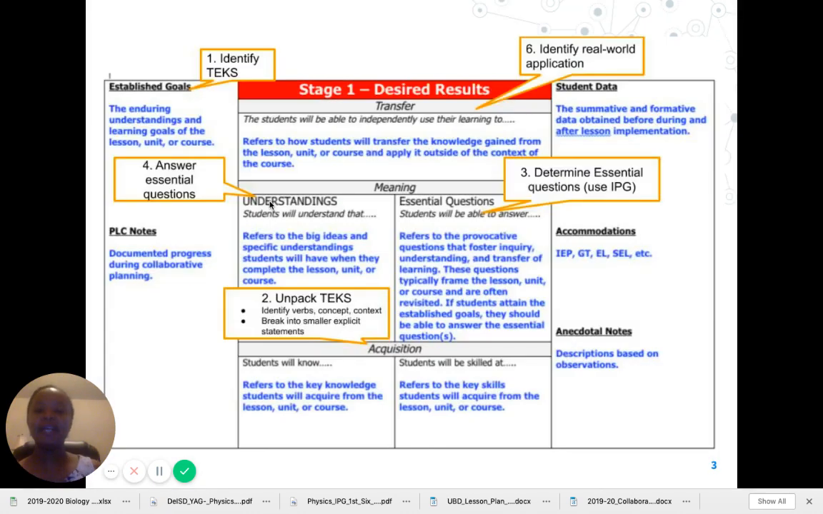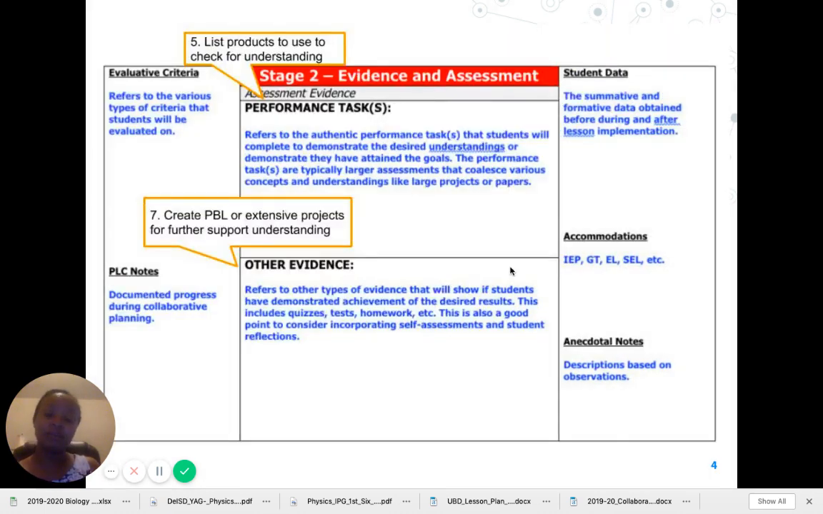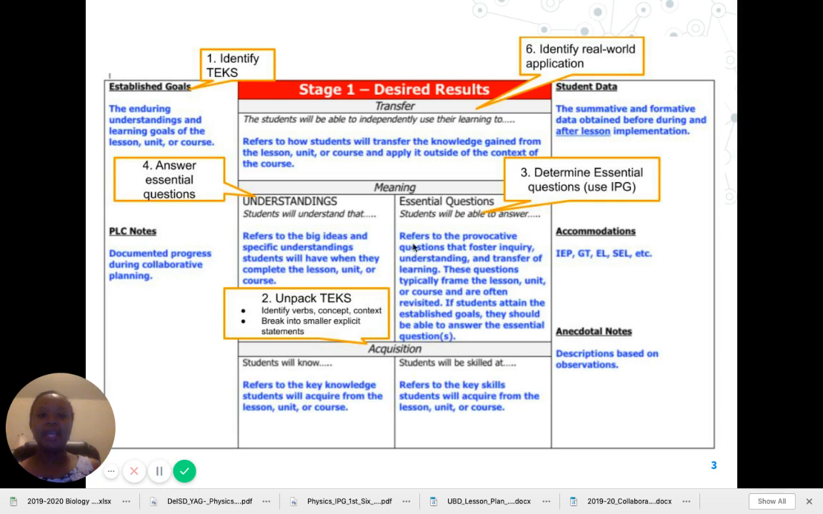Now, once I've done that, I've figured out what we need to talk about, what we're discussing. I figure out these guiding and probing questions that I can get them to answer. And I've identified what products I want them to produce. Now I can go and extend it more, and I can talk about how this relates to the real world.